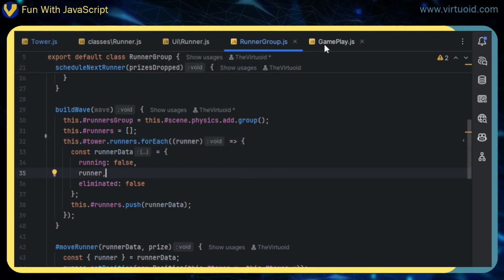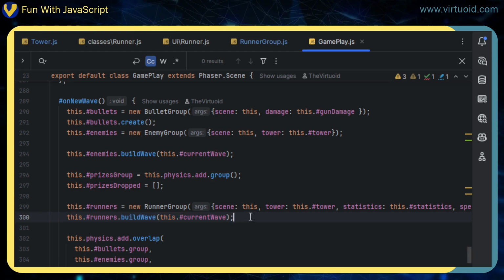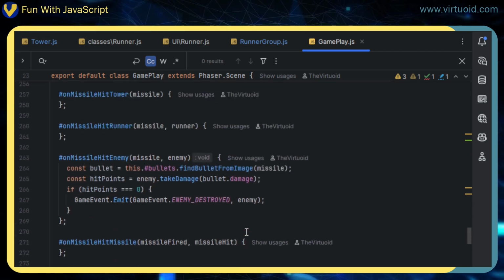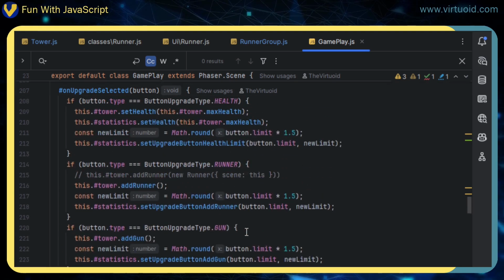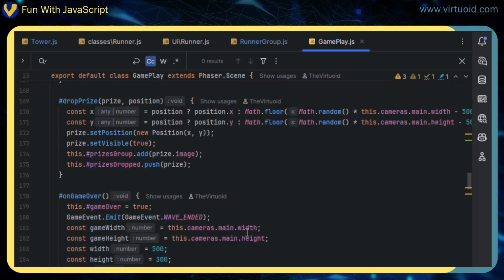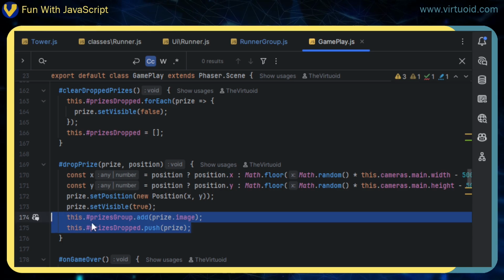But the whole idea here is that the gameplay will then build the wave, and it gets this runners group all ready to go. So what happens is that once an enemy has been eliminated and it has dropped its prize, let me just go to that code here real quick as soon as I can find it. Of course I can't find it really quick. Yeah, when it drops its prize, it adds the prize to a group of prizes that allows me to keep track of what prizes are currently dropped on the field.